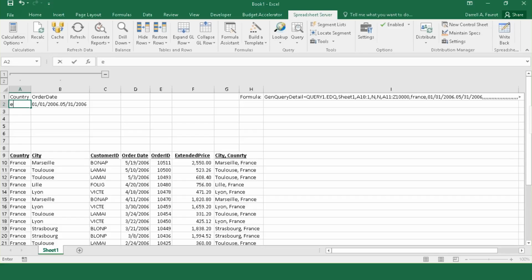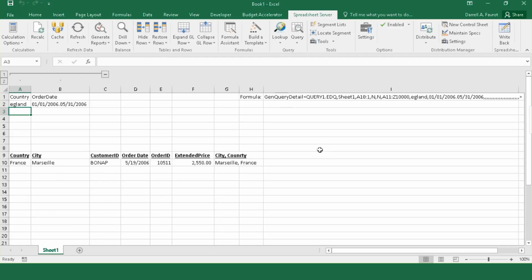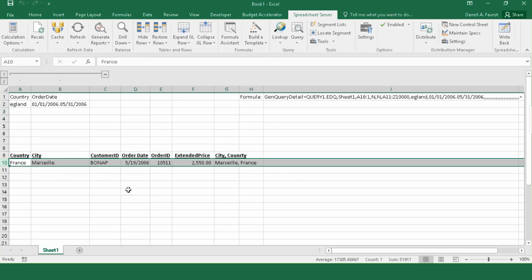If I put in a country, if I can spell, if I put in a country that doesn't have any data, I end up with a residual record. So I run the risk that if I'm running pivot tables or sharing this data with others, that I could be leaving residual information that I don't want the users to have to deal with.